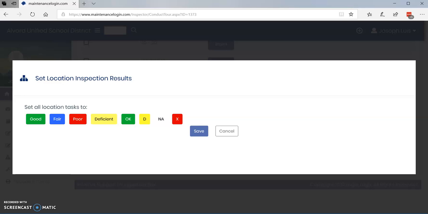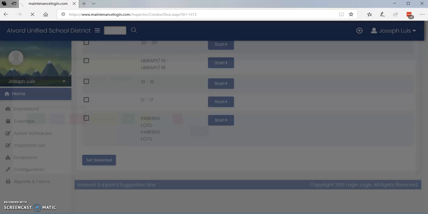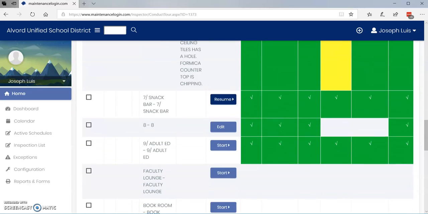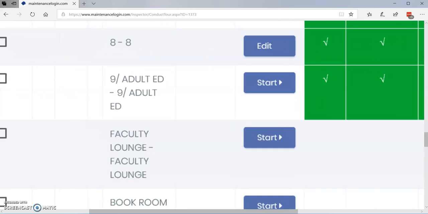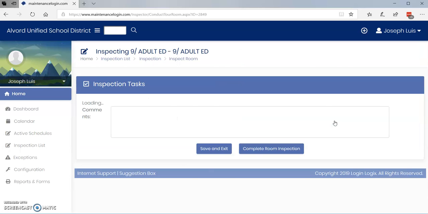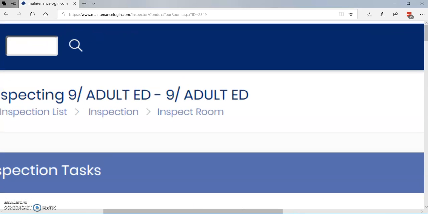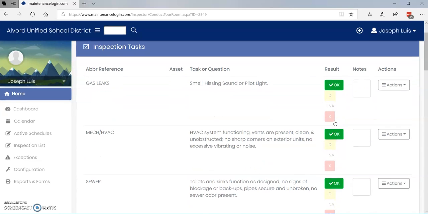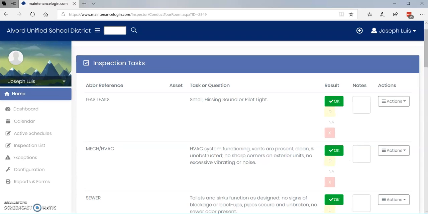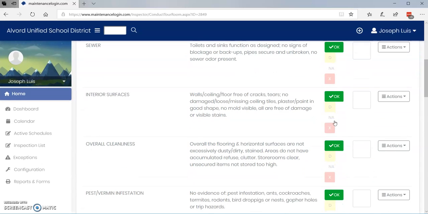So this is for a future thing down the road, but I'm just going to use the green OK button, and I'm hitting save. And now we're going to notice room number 9 is going to be green across the board. So here's room number 9, and you can see it's all green. I'm going to hit the start button just to go into room number 9. You can see at the top up here, it says room number 9, adult ed. And then if you look on this column that says results over here on the right, you'll see that it has the OKs checked on all these.